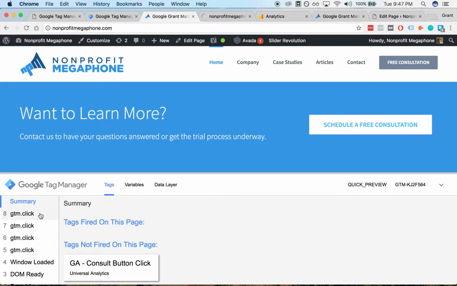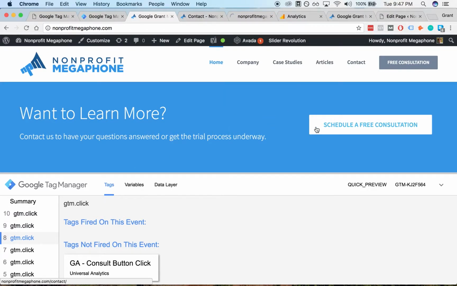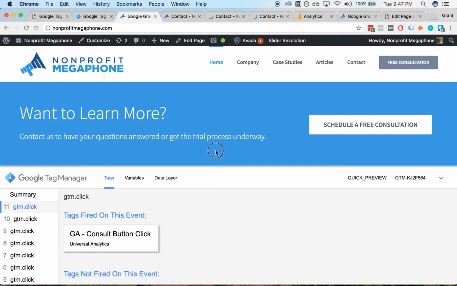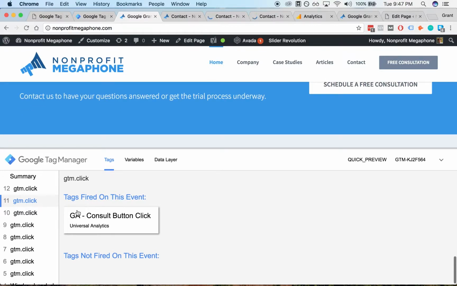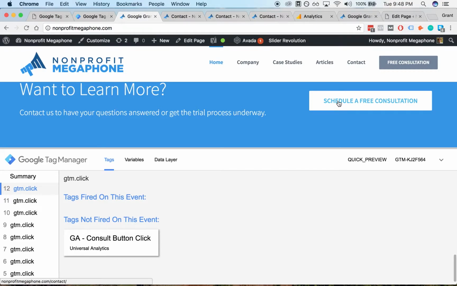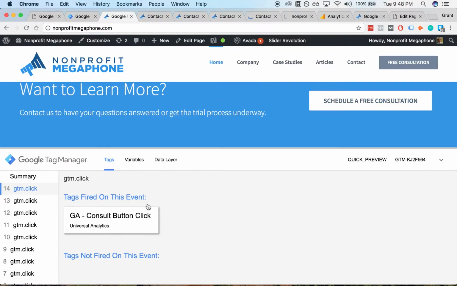I will click on it. We'll see a new click. Oops. Has happened, and as you can see, the tag fired on this event is GA console button click, which is perfect, just as we expected. Now we're getting some interesting behavior here. It looks like when I click on the words, the tag is not fired, but when I click on the button, the tag is fired.